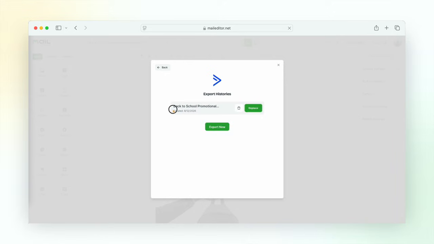And if you want to replace or delete an exported template, simply click the Replace or Delete button. That's it. Your email template has now been successfully exported to ActiveCampaign.